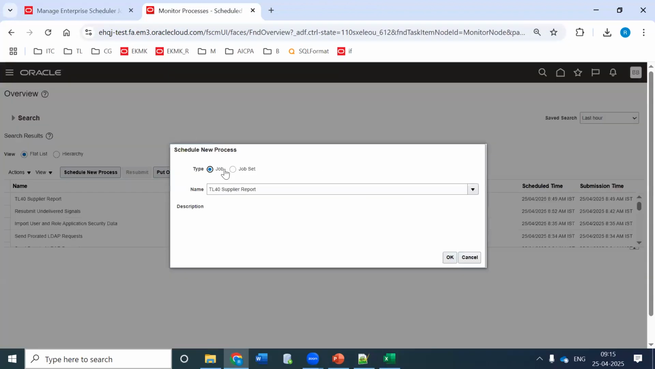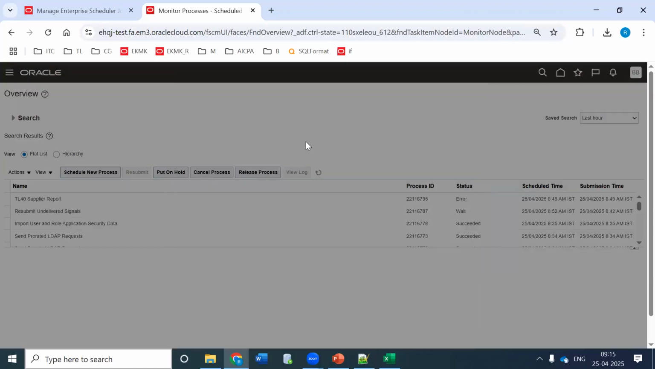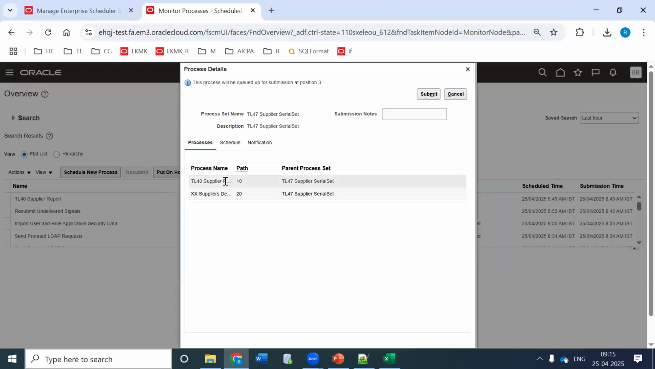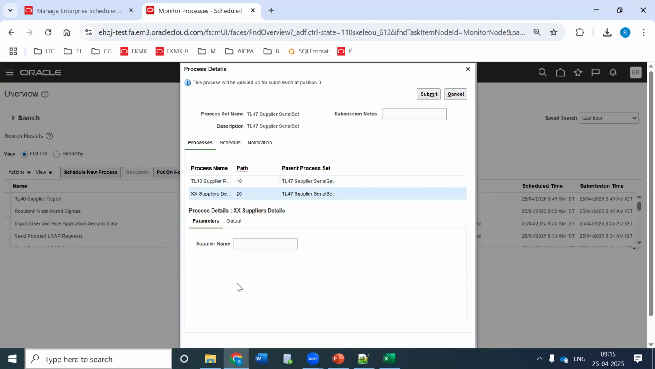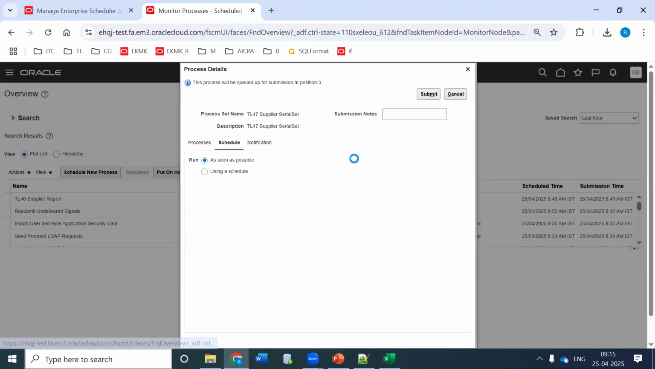Schedule new process. Select the job set, not the job. This is the serial set. Click on OK. There are 2 ESS jobs. Select the first ESS job, fulfill the parameters. Select the second ESS job, fulfill the parameters. The same schedule and notification.